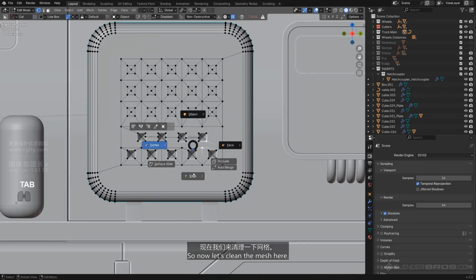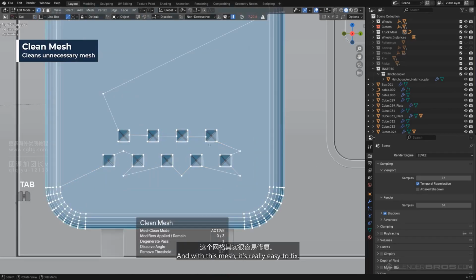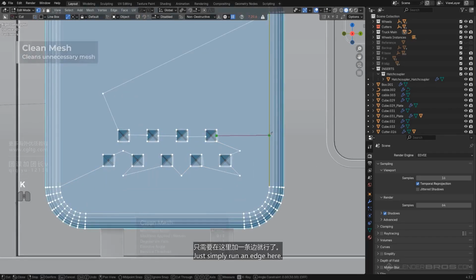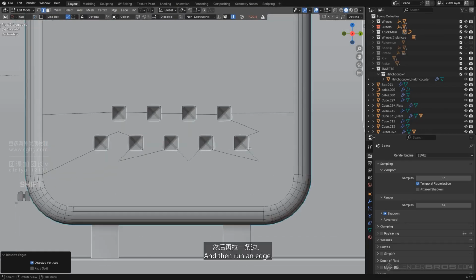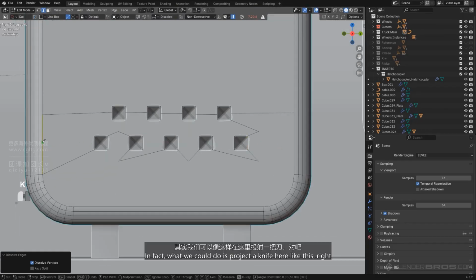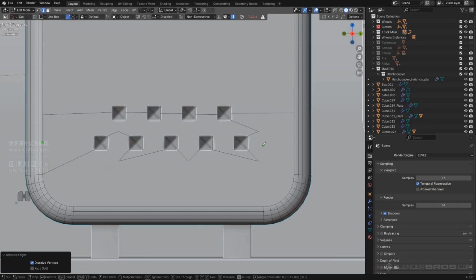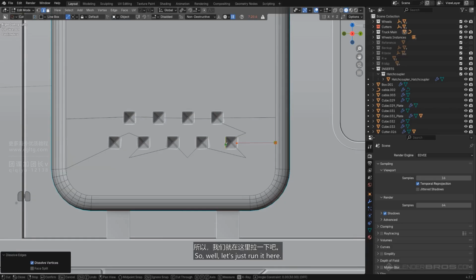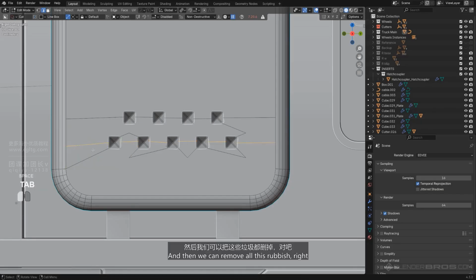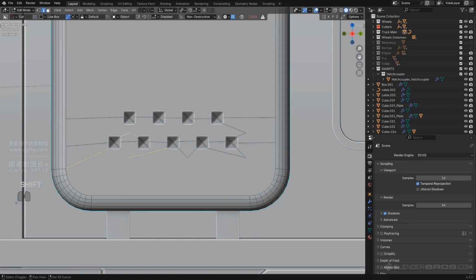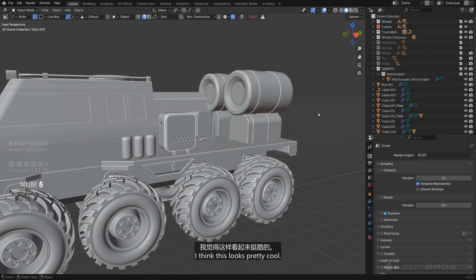So now let's clean the mesh here. So operations clean mesh, and with this mesh, it's really easy to fix. So just simply run an edge here, and this should sort out this connection. And then run an edge. In fact, what we could do is project a knife here like this, right? So, well, let's just run it here, here, here, here, here, here, and here. And then we can remove all this rubbish, right? That's cleaner, okay. I think this looks pretty cool.